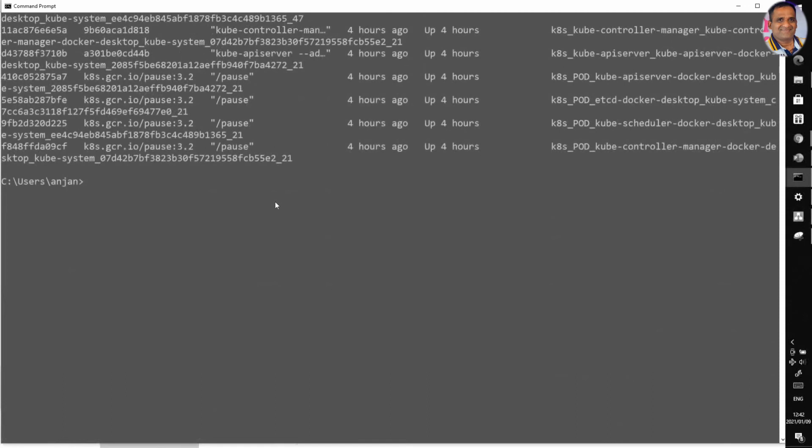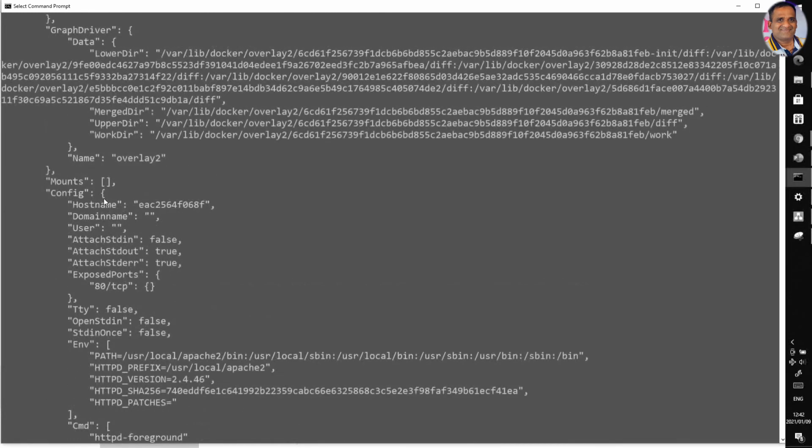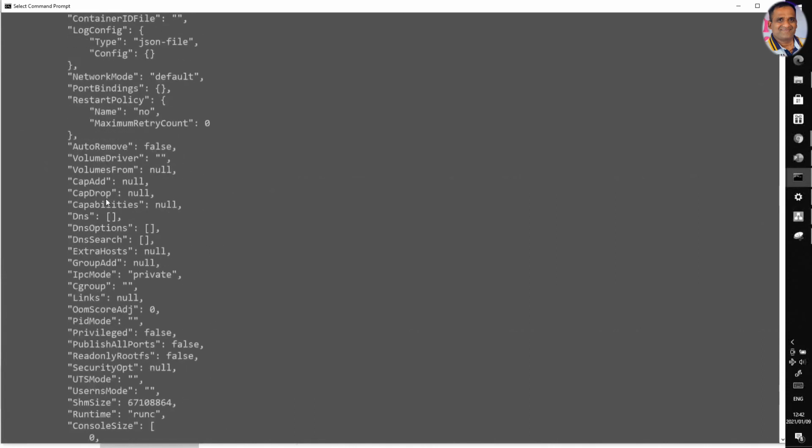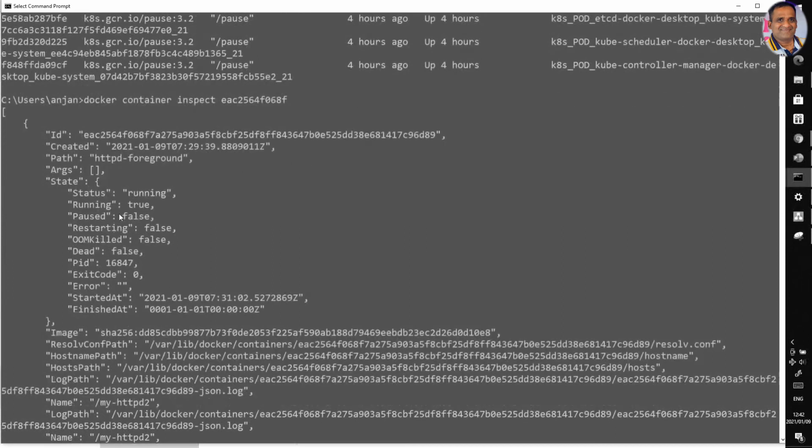Now we need to inspect. There is another command called inspect to check the container. So docker is the base command, container is the sub command, inspect, followed by the container ID. When we click this one, inspect, there is a very big JSON file. We'll go through all the elements in the coming sessions.